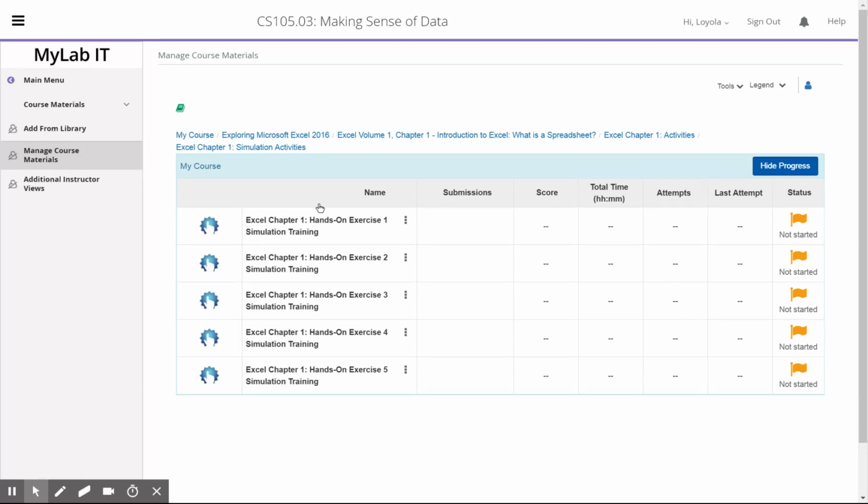Okay. Now, one of the things that I mentioned in class is that I've set the training modules to be taken an unlimited number of times. But the real test in terms of how well you know the material is going to be found on your first attempt. If you take Chapter 1, Exercise 1, Simulation Training, and you receive a 26 out of 100 the first time you take it, you've got some work to do.